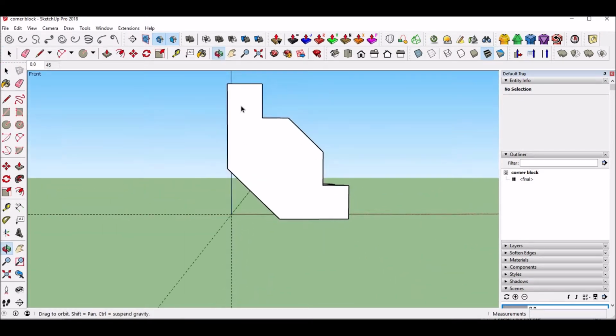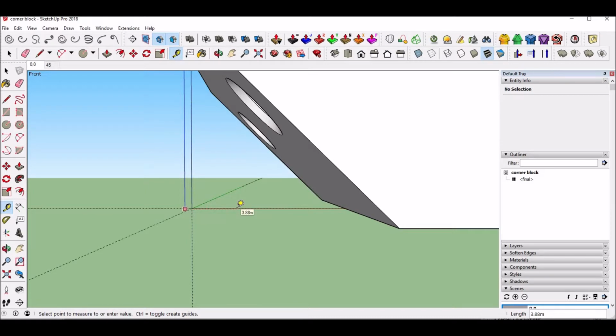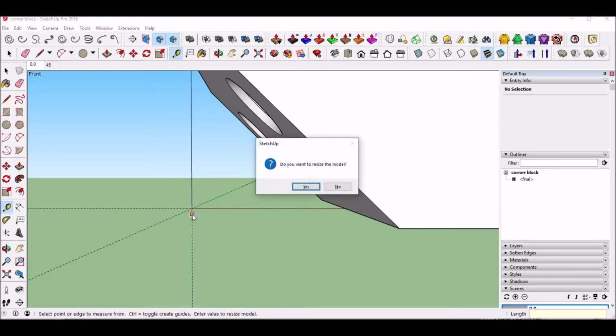So I'm going to use the tape measure tool. I'm going to click right here on this line. Okay, and I'm going to hold control to get rid of that guide and make sure to hit up arrow. Okay, and we're going to get it right connected to the origin and click once. And then you're going to type in 4.00 and then hit the quotation marks for inches. And it says, do you want to resize model?